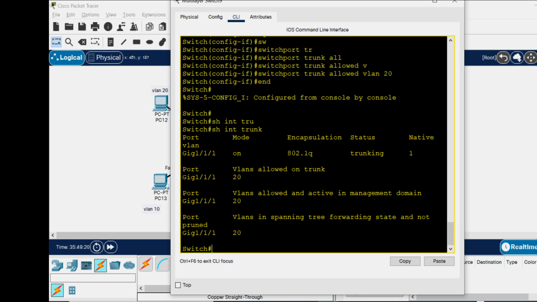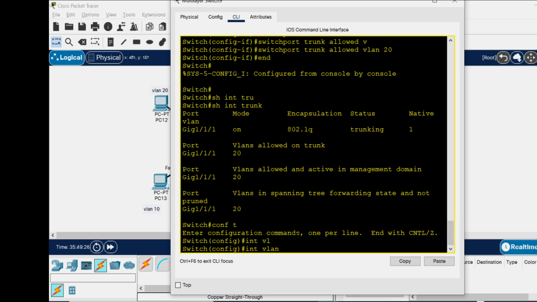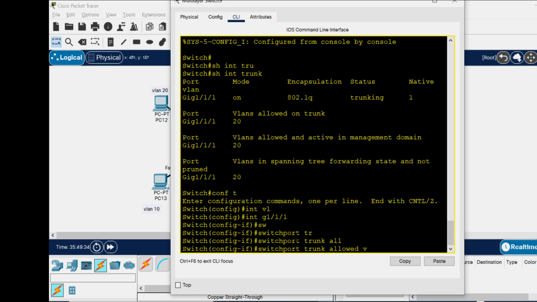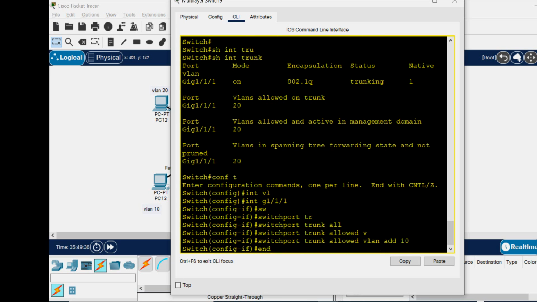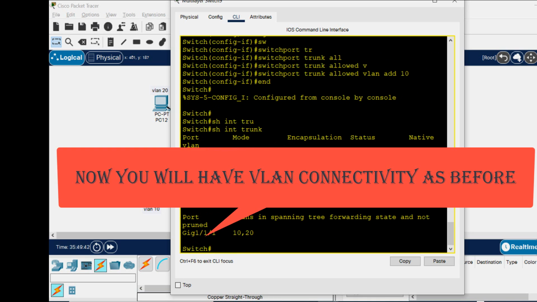So I'm going to go conf t, interface gig 1/1/1, switch port trunk allowed VLAN add 10, and show interface trunk. Now you have both VLANs allowed.